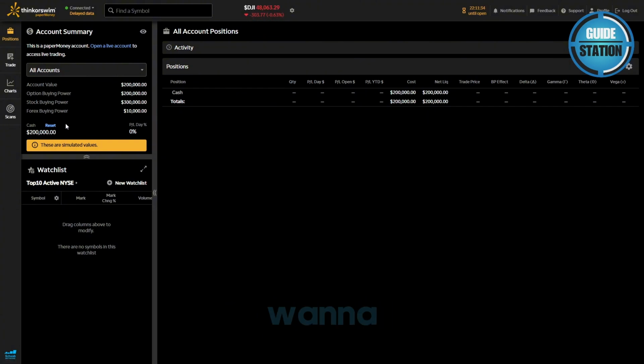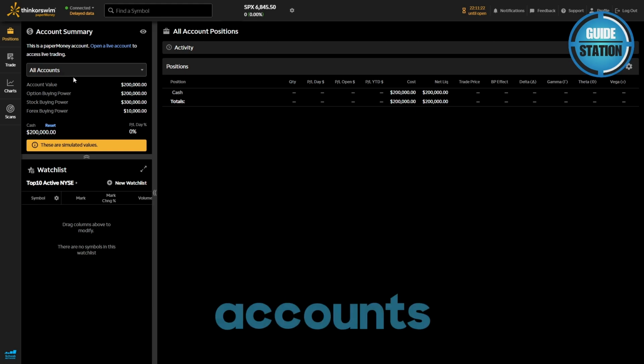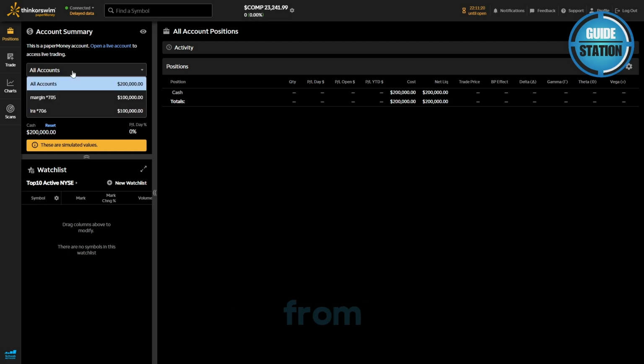Now, once you're inside, you want to go to the account summary. Then this is where you see your account value right over here. Account value, buying power, cash balance. From here, you want to click all accounts. Then from the drop down, you want to select the specific paper money account you want to reset. So if you have multiple paper accounts for different strategies, you want to make sure you pick the correct one. Now let's go ahead and choose, for example, this one.